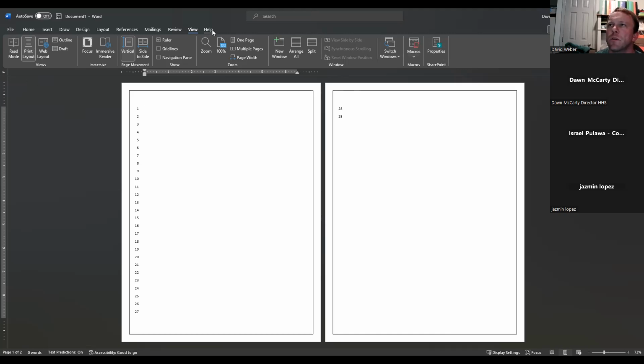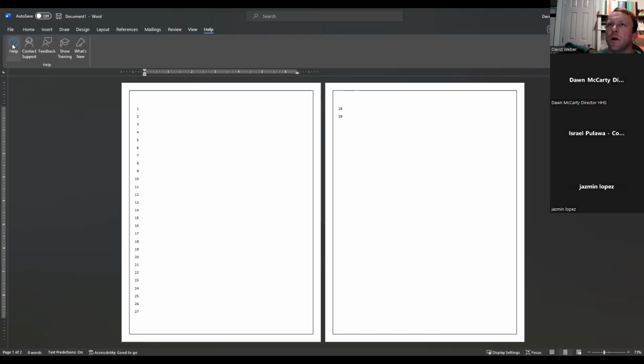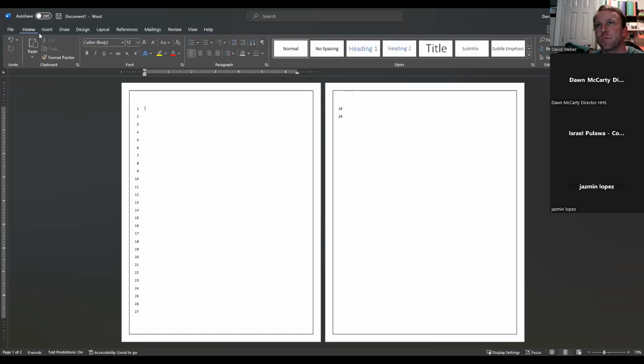Okay. And then help. Microsoft Office is pretty good about the help. So if you get stuck, you can always click the help, type in what you're trying to do, and it will literally either find a YouTube video that's approved by Microsoft, or it will give you step-by-step instructions. They do have free online training too. It's not the greatest online training, but it's okay.